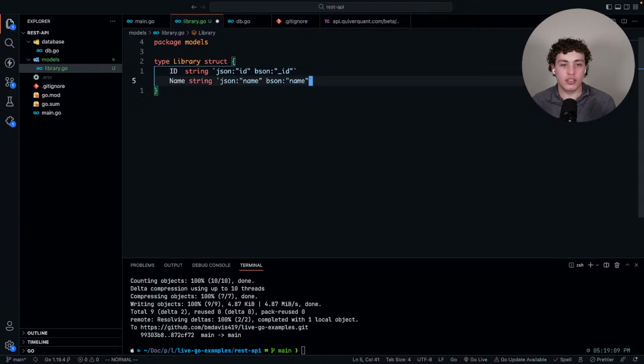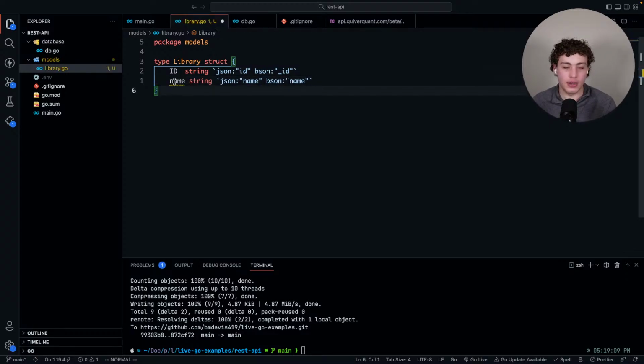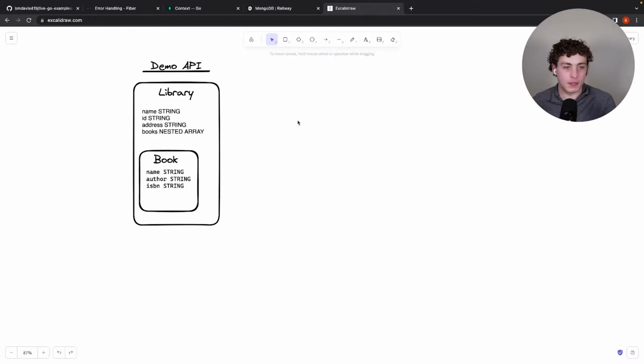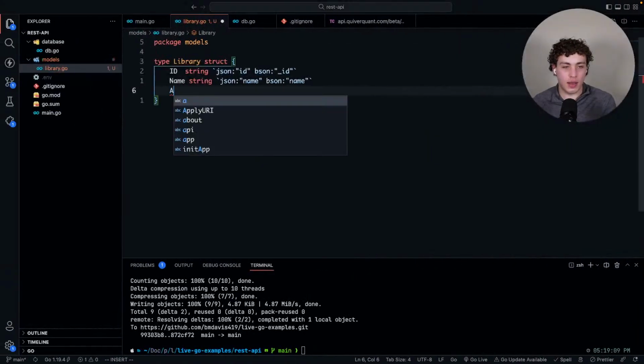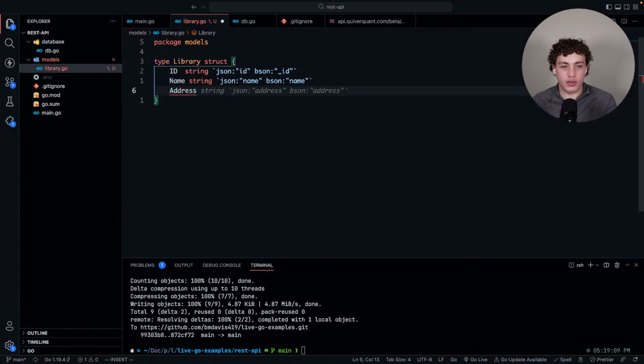So we're going to do Name string. Once again, we'll have name and name. The reason I'm capitalizing this is because I need to make this a public field on the library. If I made it lowercase, it would become a private field, and then it's not going to work because we won't be able to access it. If I do name here, it's going to yell at me and say it's not exported, so you can't use it outside of the struct. Now that we've got that, we need the address. Address is just going to be a string.